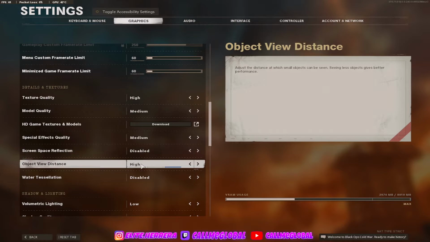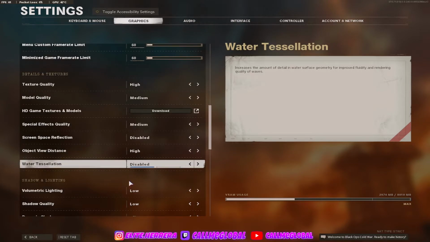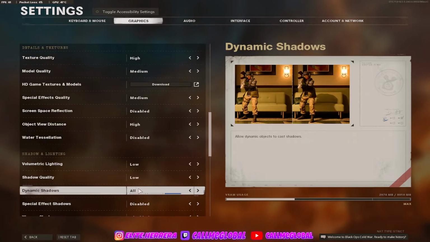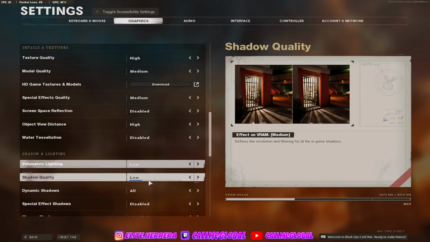Object view distance, we have that on high. Water tessellation disabled. Most of these are just for looks. This is the most RAM consuming, so choose this wisely. So volume lighting, we have that on low. Shadow low. Dynamic shadows, I have that on all, because you do get an advantage when enemies are camping and you can see the light behind them and it's just showing their shadow, so you know they're there.